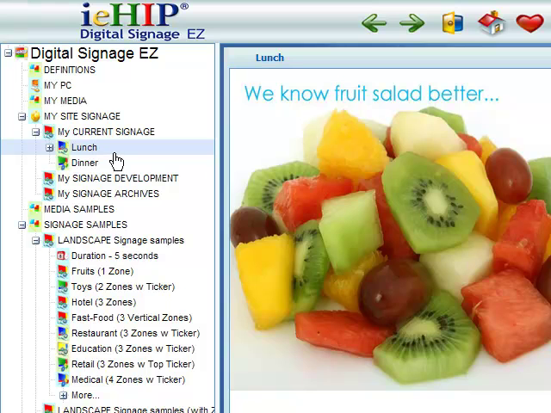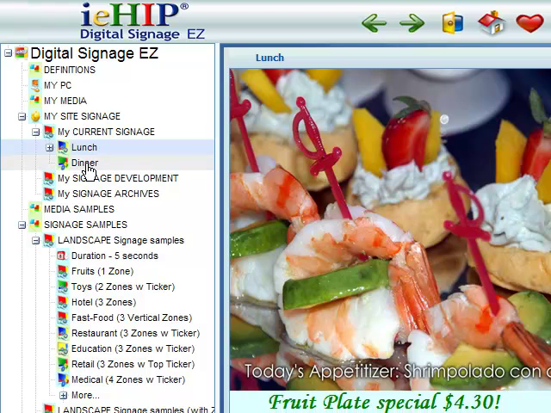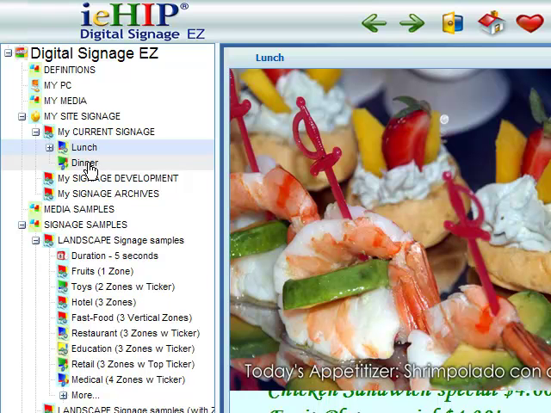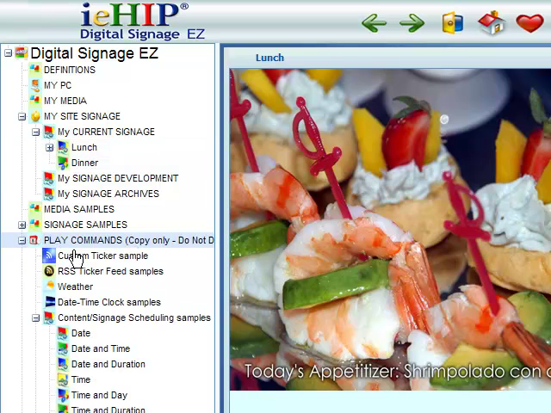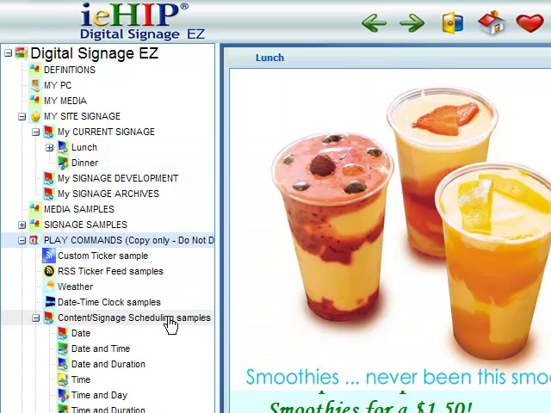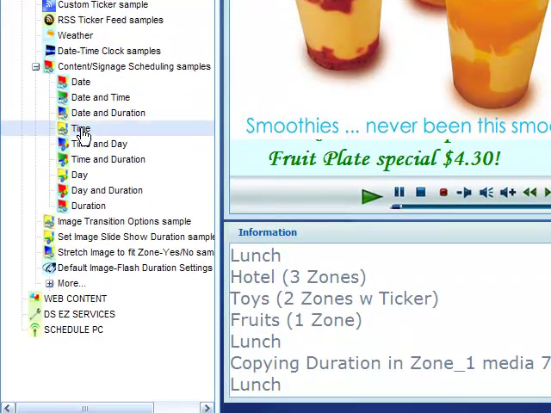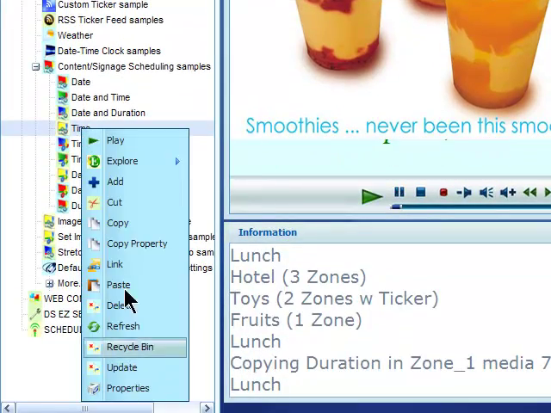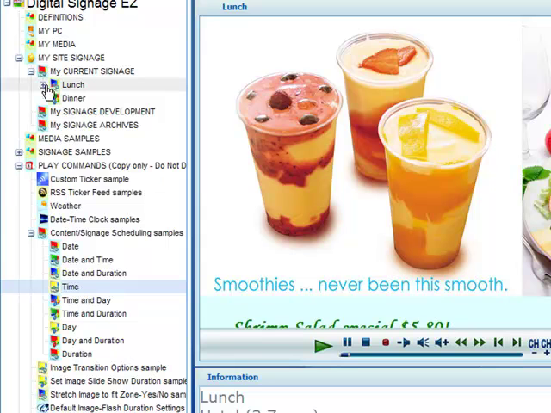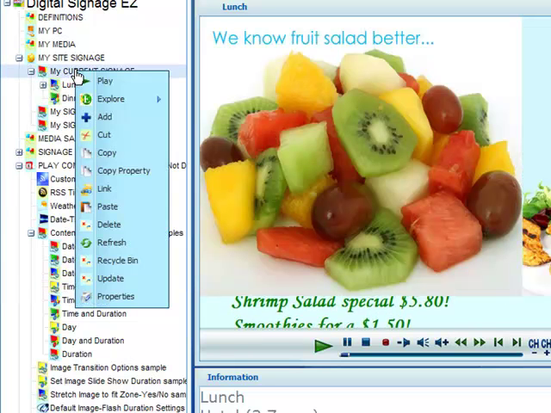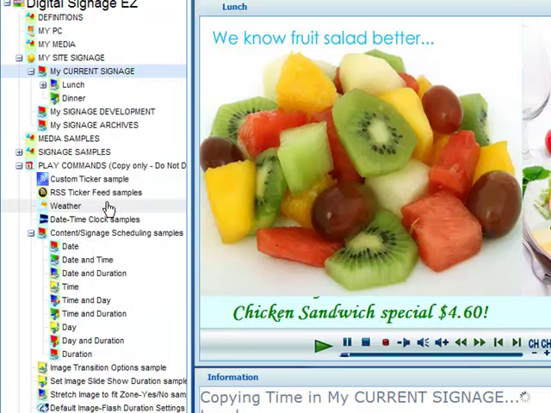So we'll open the lunch signage again. And now we're going to schedule lunch to be from 10 o'clock until 4 o'clock in the afternoon. And dinner, we were going to schedule from 4 o'clock until 9 o'clock at night. So we go down into our Play Commands. We locate that Content Signage Scheduling Samples again, and this time we will take the Time command, and we'll copy that, and we'll go up to the My Current Signage folder, and we'll paste it into that folder.